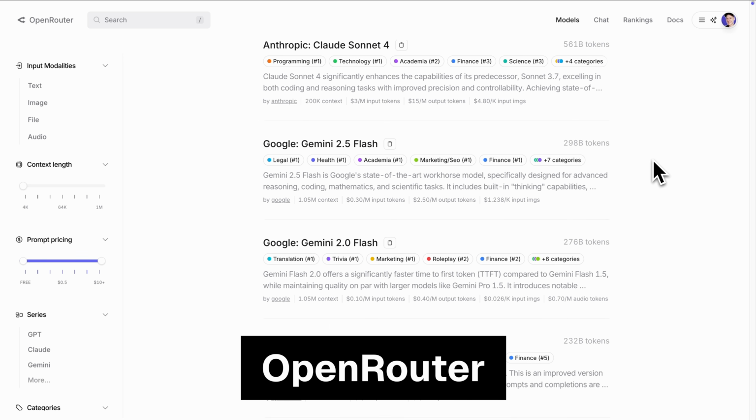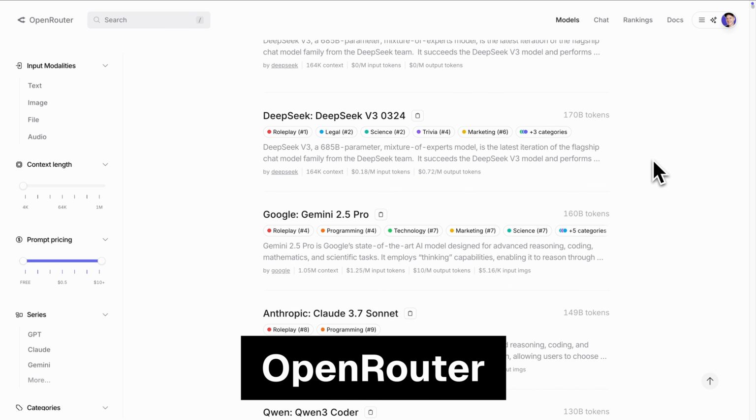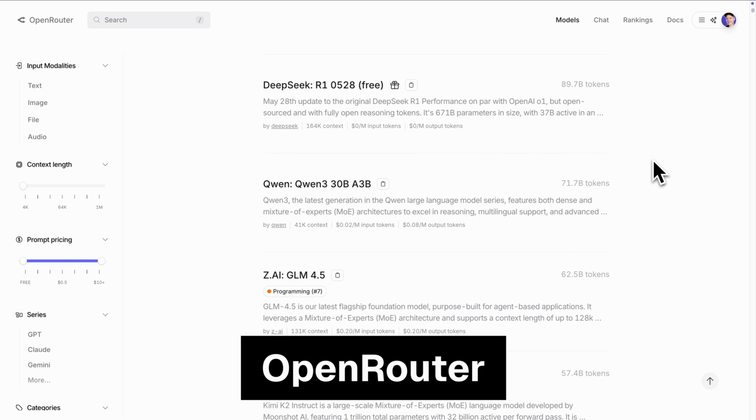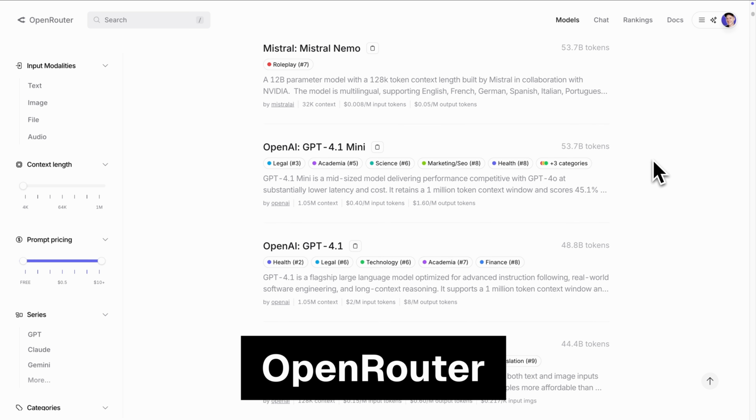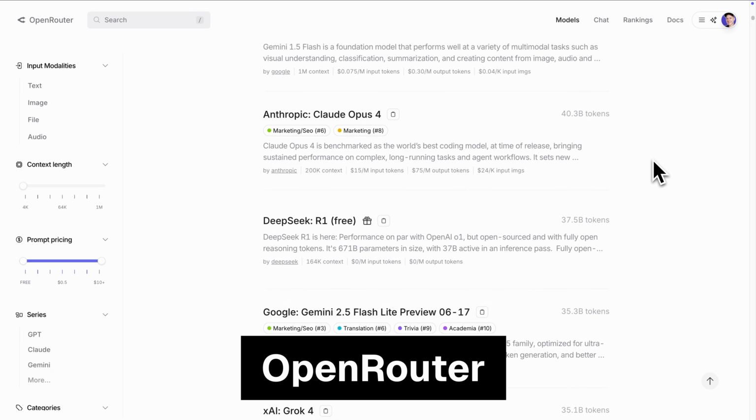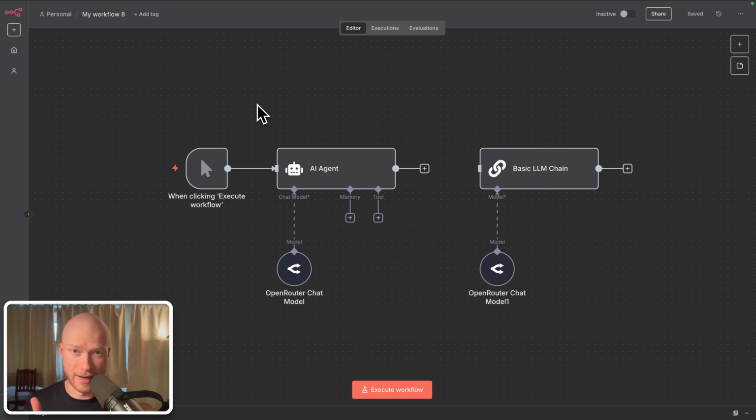Instead, you can use a single service called Openrouter, which basically combines all available AI models in a single API. And in this video, I'm going to show you how you can set up Openrouter for n8n. I'm going to show you how you can access all of their 500 different models. And I'm also going to show you how you can use some of their models completely for free.